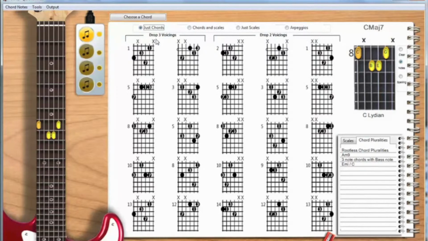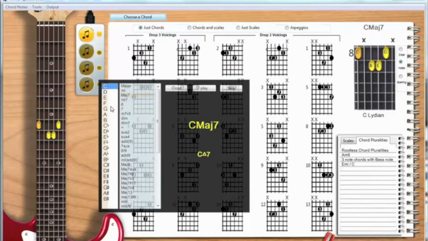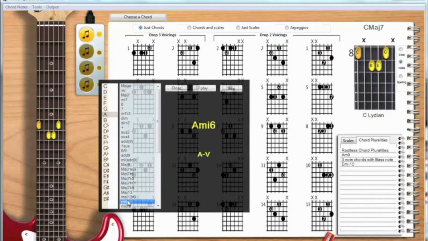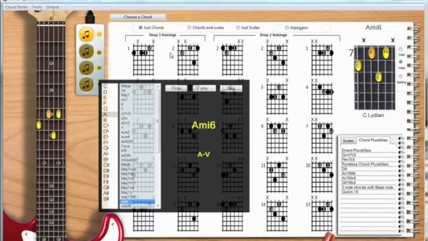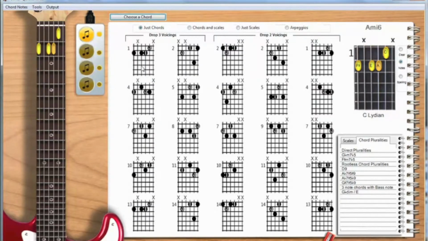Let's change chords. So this is a good opportunity to see how this works. So I click on choose a chord, and I'll choose A minor 6. I think that's down here somewhere. Yes, A minor 6. Now as you see, all the chords in the background have now changed to A minor 6. So let's close this.